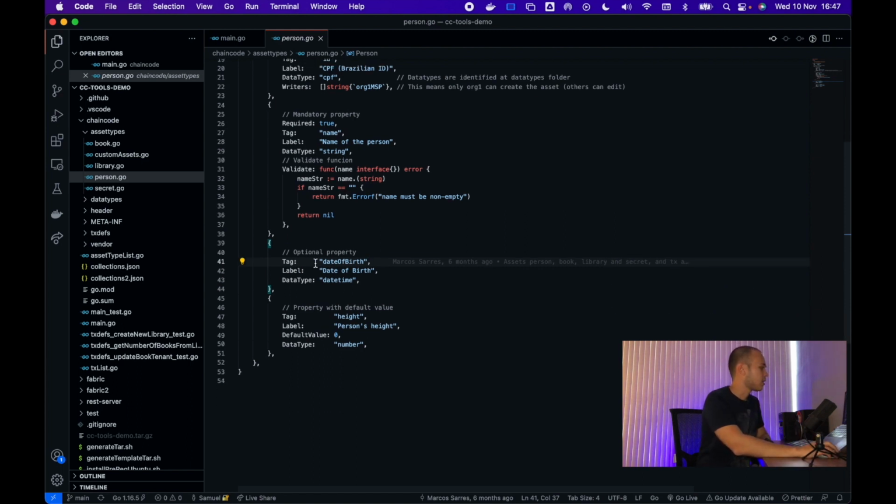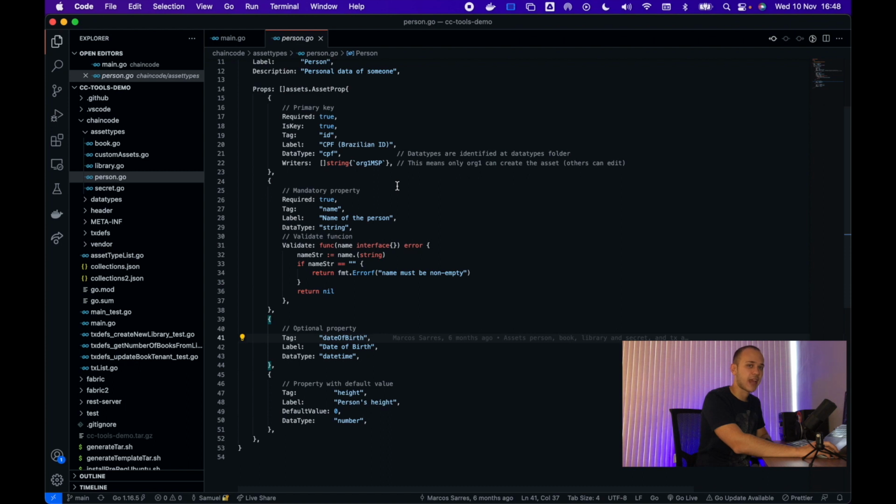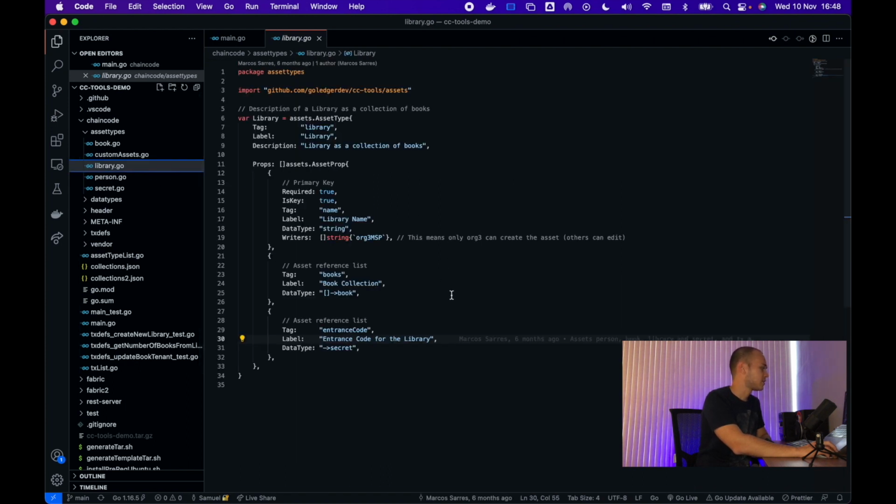And I can have a date of birth, which is a date time, and height, which is a number. And this is how I can create new assets for my chaincode. Here we have another asset that is a library asset with a library name, with a book collection, and this is where it gets interesting. I can reference other assets.